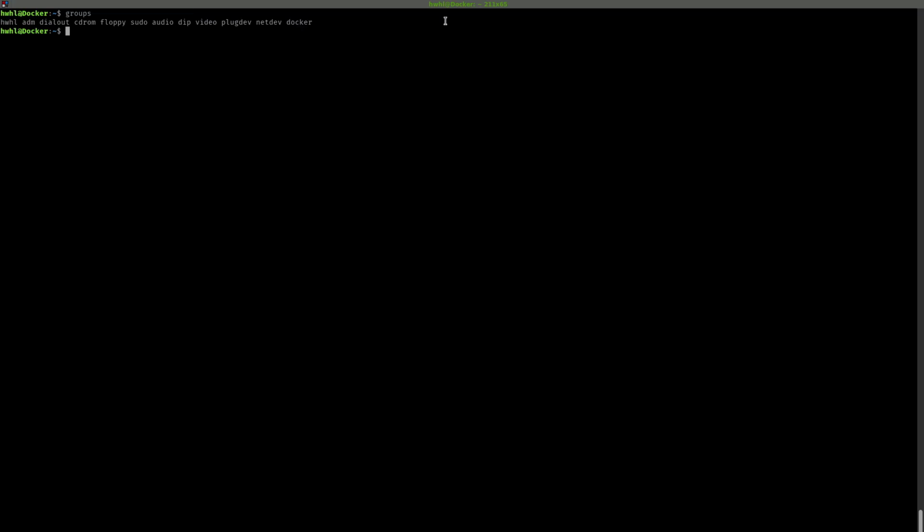Alright, so I did have to log out and log back in. But as you can see now, I am part of the Docker group. And this way I can do my Docker commands without having to use sudo. And that's kind of how I want to leave it for today.